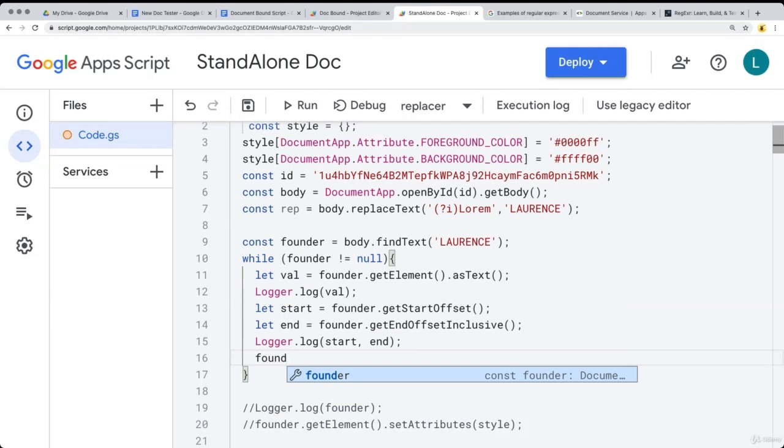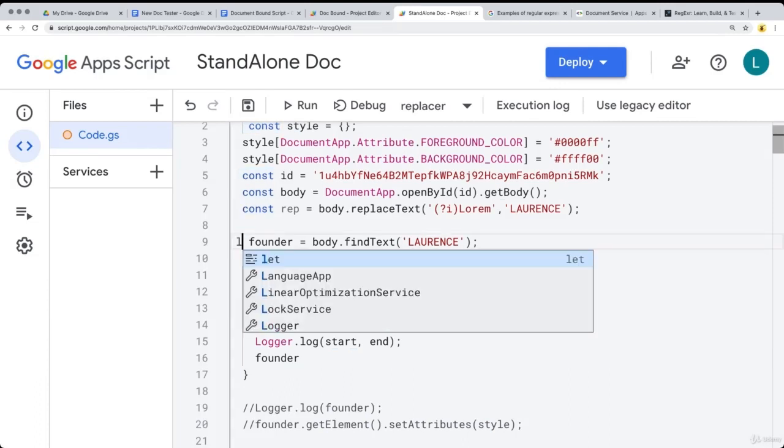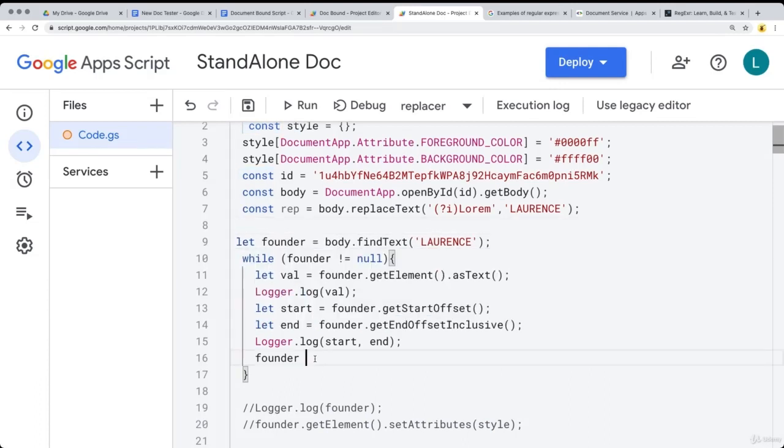And then we want to move on to the next match. So let's select founder, and we need to update this to be let. And then we need to pass it back into the loop, so it will continue to loop through until it's found all of the available items. Let's run the log.